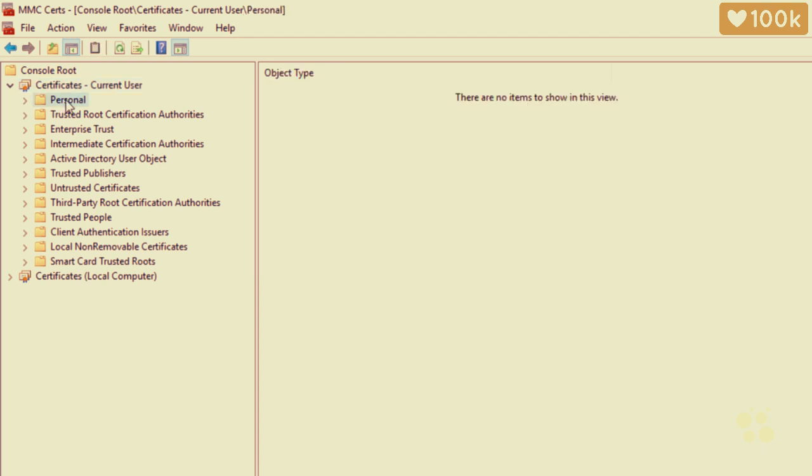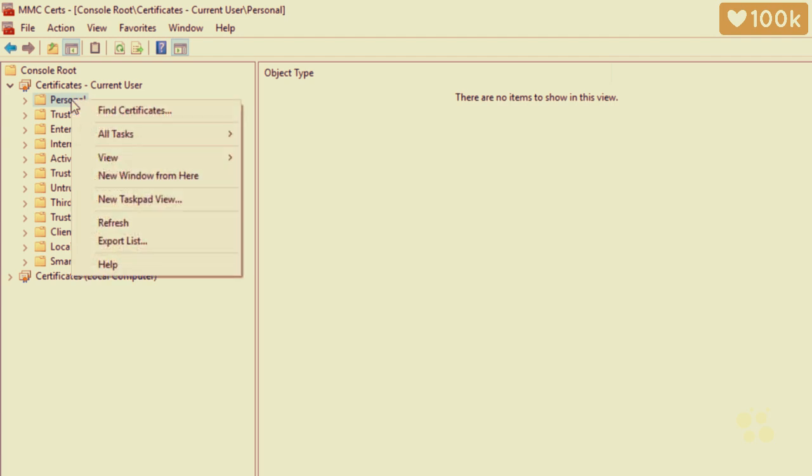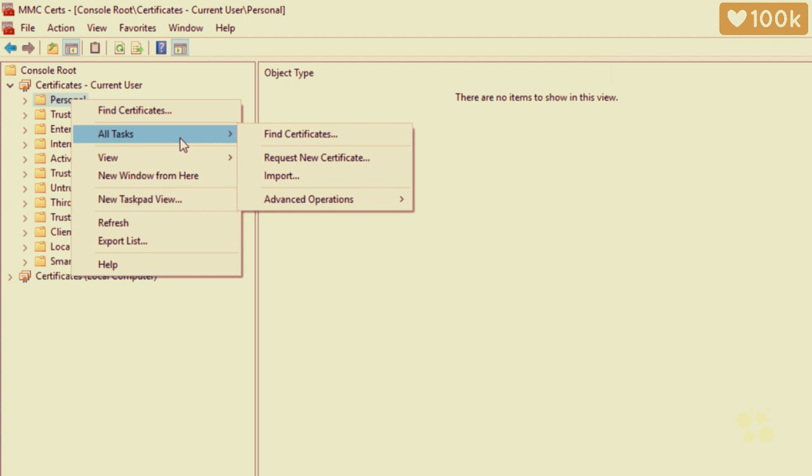And if we click on personal, so under certificates, current user, personal, you'll notice over here on the right, there are no user certificates. So the easiest way to get one here in this lab environment is to go ahead and simply request one. So to do that, we'll right click on personal under current user. And then from the drop down, we'll hover over all tasks. And then from the submenu, we'll select request new certificate. And we'll click on that.